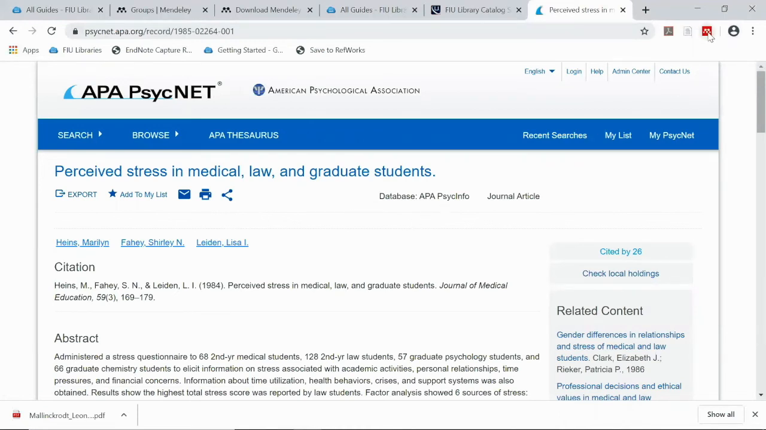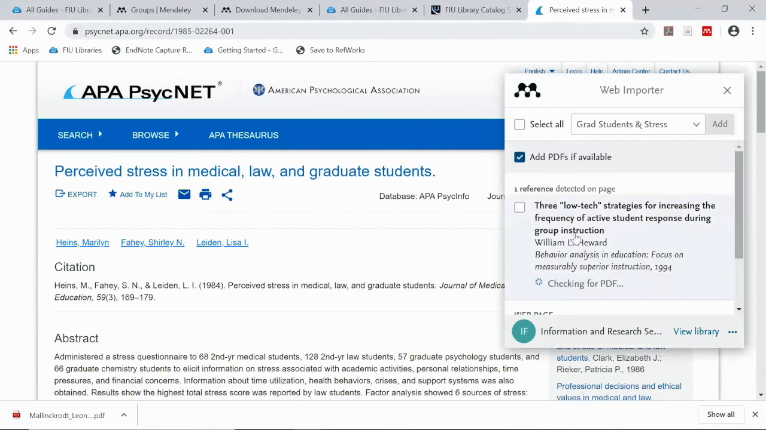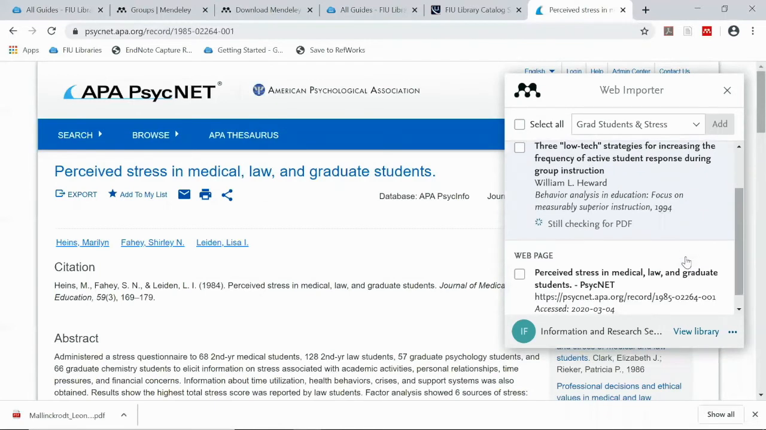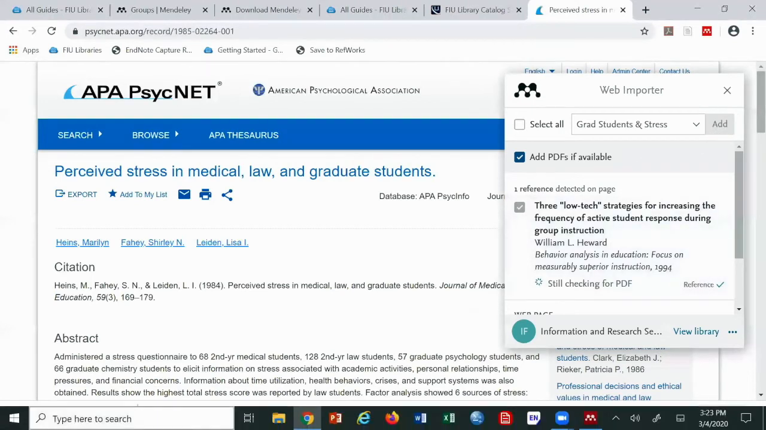So again, we go to the web importer here in the upper right-hand corner. Go ahead and click it. And there is your reference. And see, it's checking if there's a PDF available, but it's going to bring it into your desktop, to your library, the one that you just created. So it's still checking. You can go ahead and select that, and then again, select your folder, the one that you want to import it to, and just click add.